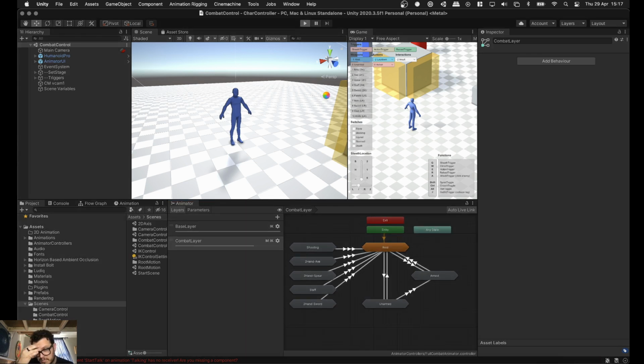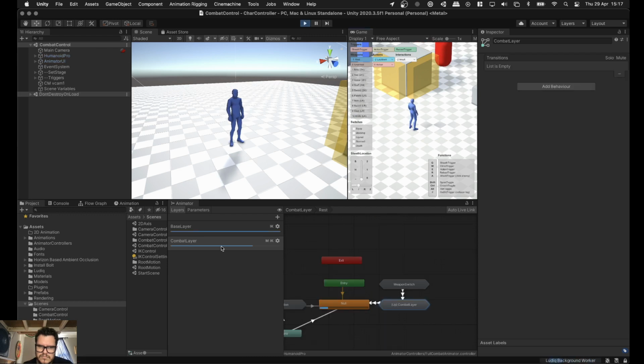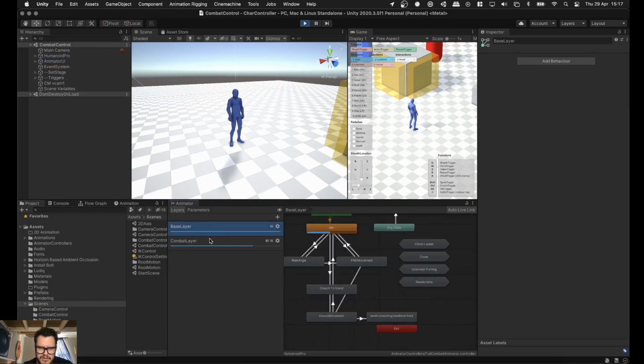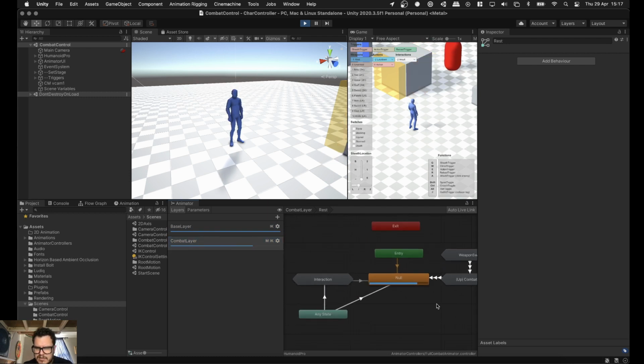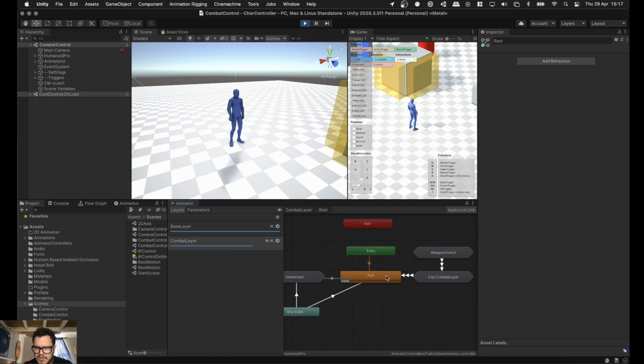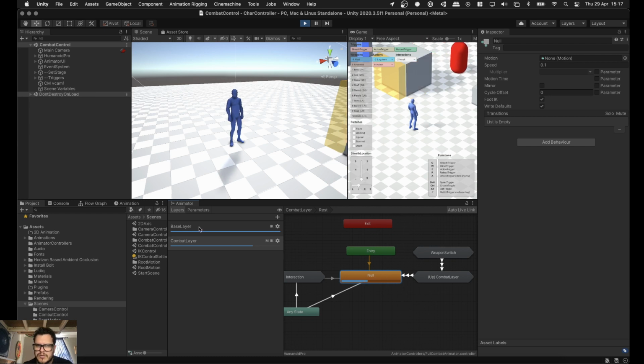So let's see how this fires off. Okay, so on the base layer it's just going through his idles. On the combat layer, nothing is actually happening at this point in time. It's not influencing the bottom layer at all, because there's an empty. So you can create empty states as well with no animation on it, and then they won't affect. Obviously you have to have some animation playing.